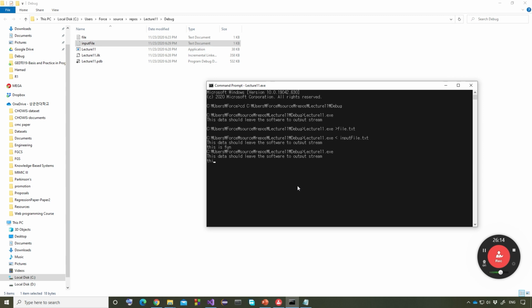I will say, this is fun, and then I will put star, and whatever comes after will not be read. So click enter. So this is fun. You see, I inserted the data from the keyboard now. But if I do the other way, I'm giving the data from the file.